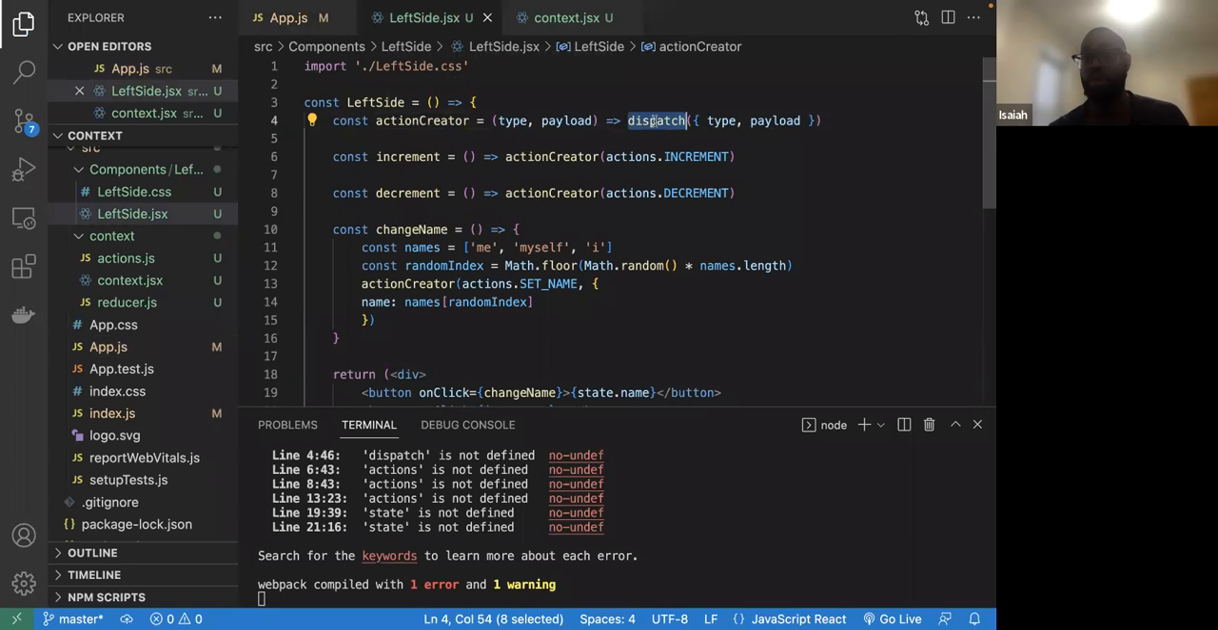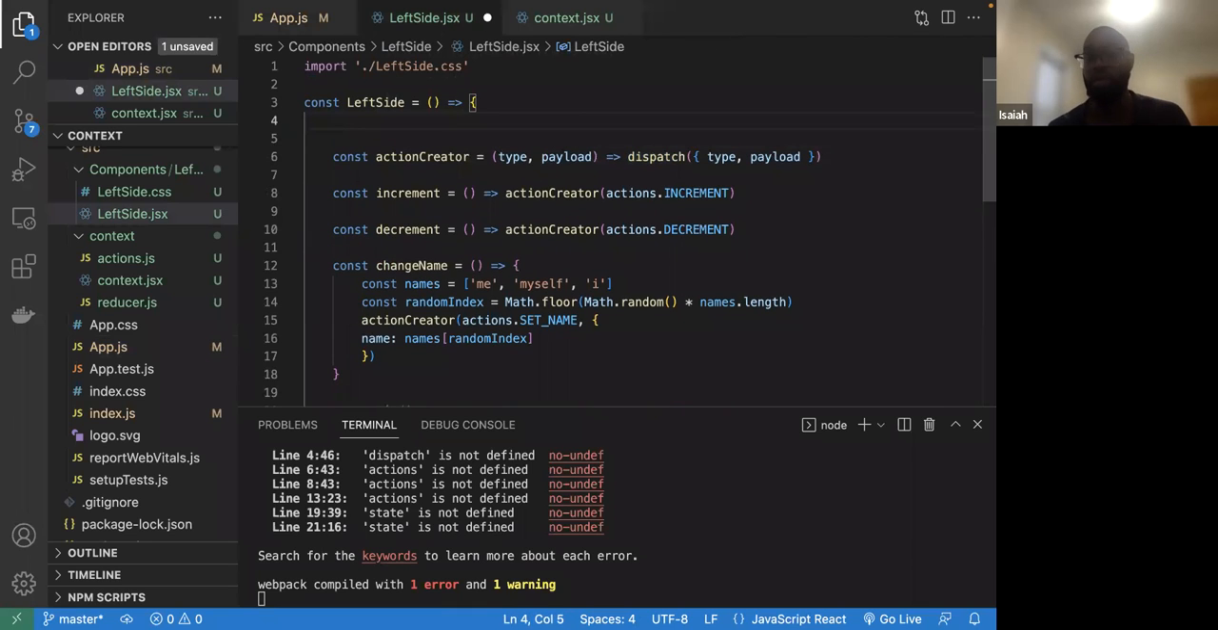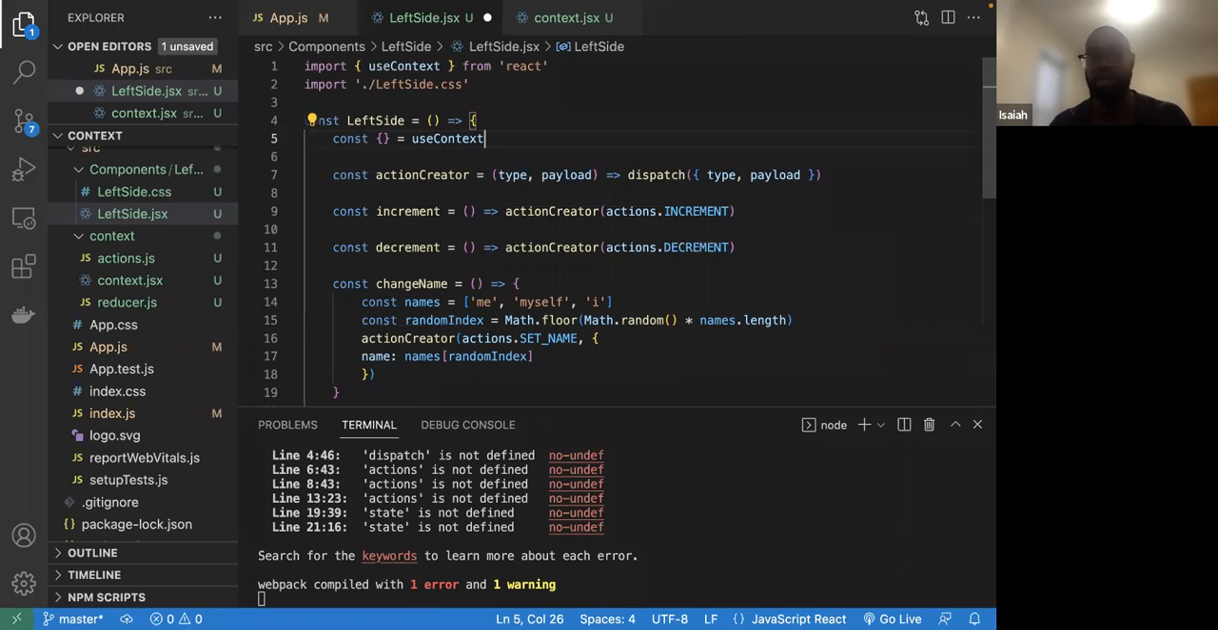Dispatch, as we saw before, was in global state. This component doesn't know what dispatch is. But now what I'm gonna do is start to use the global state so that we have access to dispatch inside of this left side component. In order to do that is by using the use context hook.